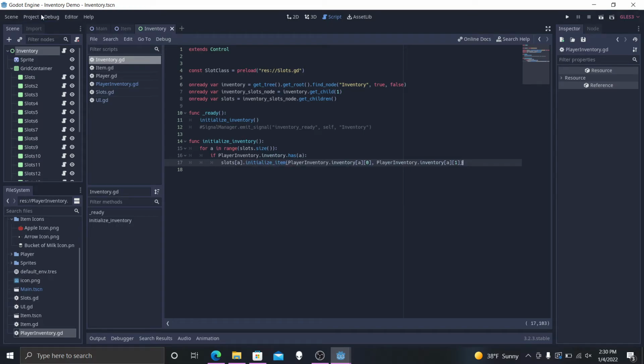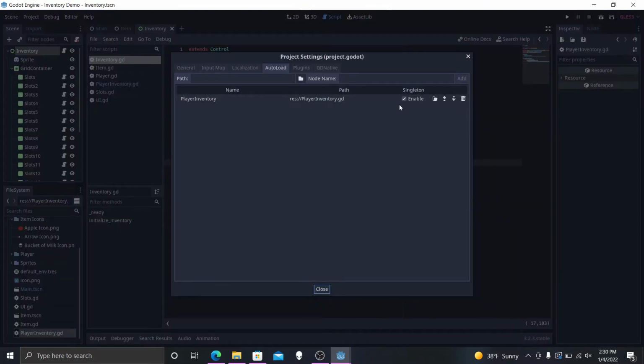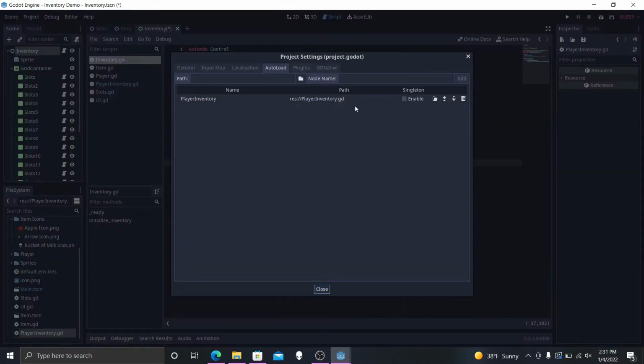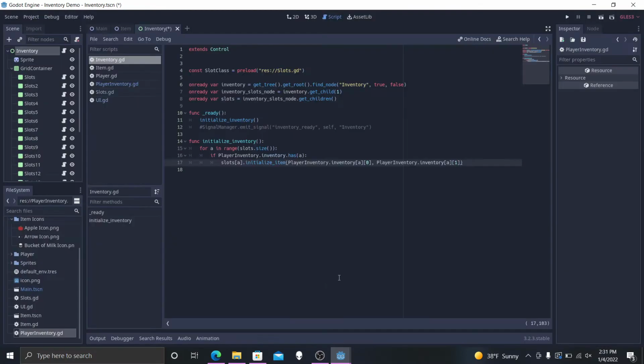So let me check here. Project settings, Autoload, maybe hit that. I don't know. We'll see another time. But yeah, these should be lit up like a light green. So I don't know why it's not doing that. But there we go.